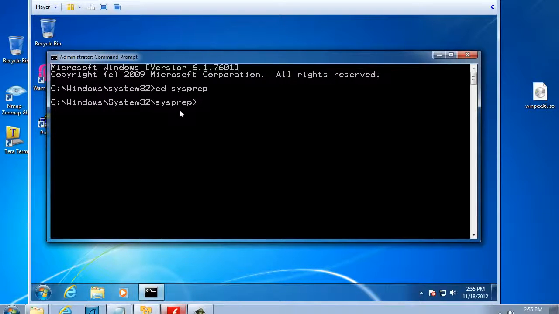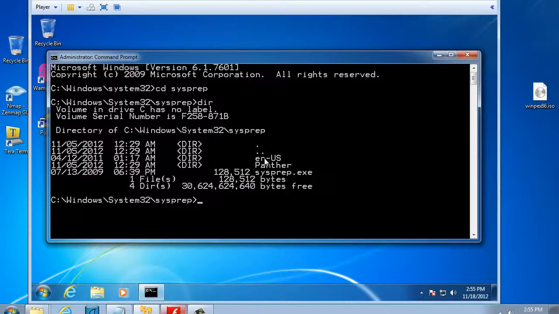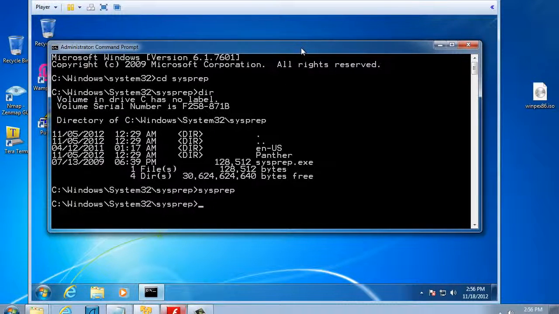And we'll do a dir to list what's in the directory. And you can see there's the file sysprep.exe. So it's located in the Windows folder, System32 folder. In the SysPrep folder, you should find sysprep.exe. So I'm going to run it. So we'll just type SysPrep and hit return. We should see the program launch.